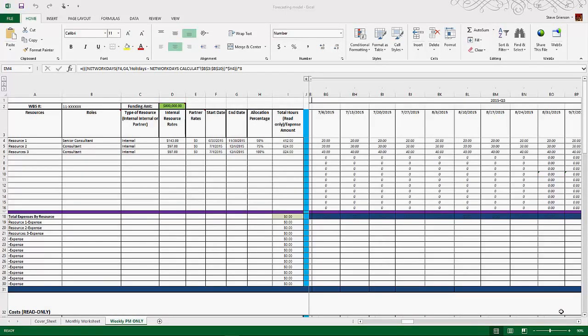Before I get too far ahead of myself and to avoid confusion, what I want to do is present the layout of this forecasting model built out in Excel. We have some core data points that you would normally fill out when you're doing a forecasting model, i.e. your resource name, the roles, whether it's internal or external, meaning internal resources or partner resources. We have some rates, of course, partner rates as well as internal rates, your start and end date, your percentage allocation, and the summation, which is the total hours.